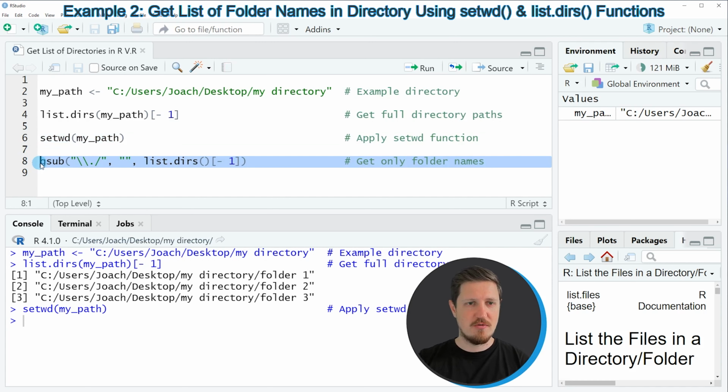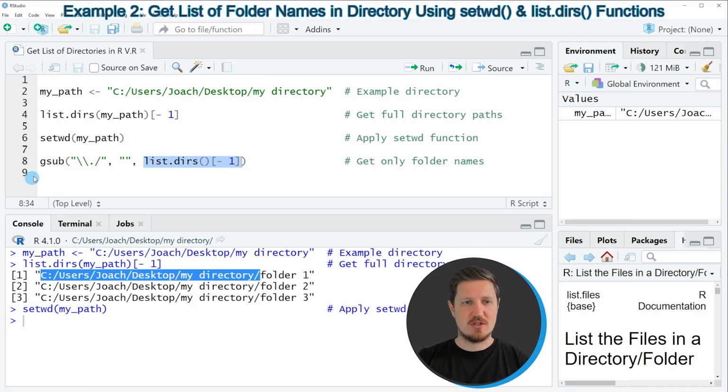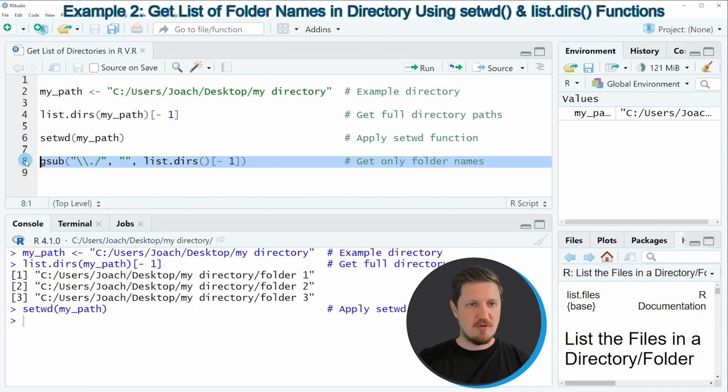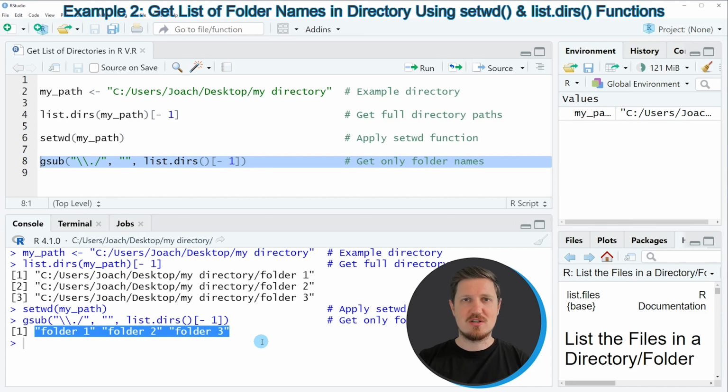And then in line 8 of the code, I'm applying the gsub function to the output of the list.dirs function to remove the path from each character string. So if you run line 8 of the code, you can see at the bottom that we have created another character string vector. However, this time the character string vector contains only the names of the folders and not the names of the directory path anymore.